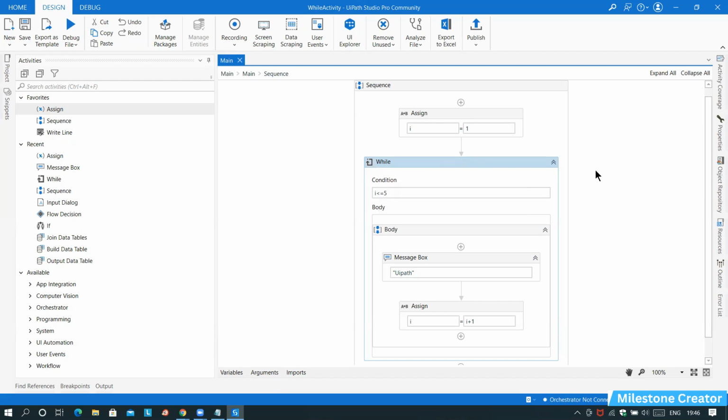Any doubt? No, sir. Okay. Observe this one. See here, while running this loop, it is displaying that UiPath message, right? I just want to display those iterations also. Here, the I value is changing every time, right?